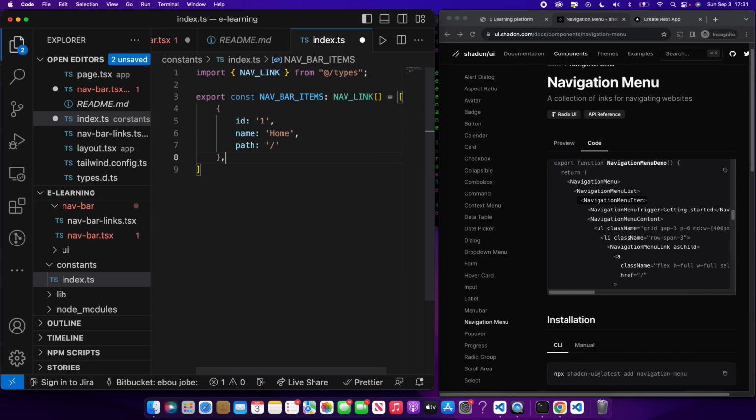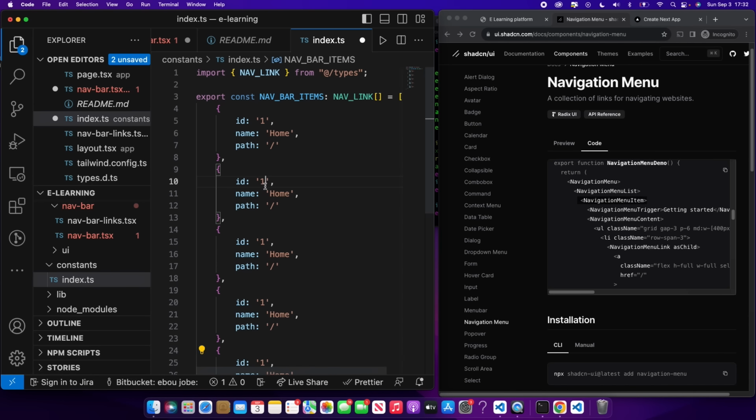So we need to add more because if you look at the navbar, there's 5 of them. So we can just duplicate that 5 times, change the ID, change the name here. The second one that we have there is dashboard, and the path is dashboard.